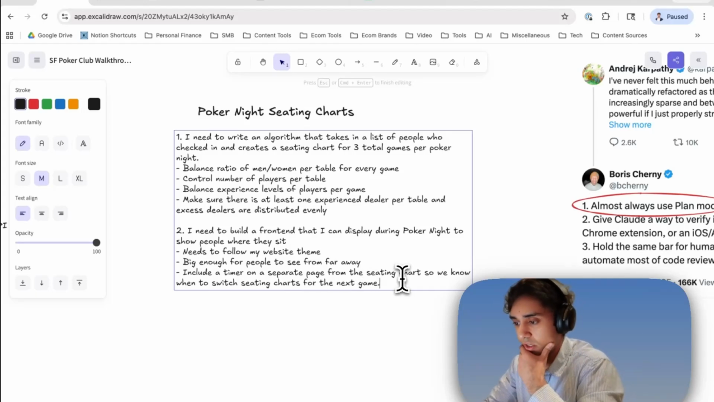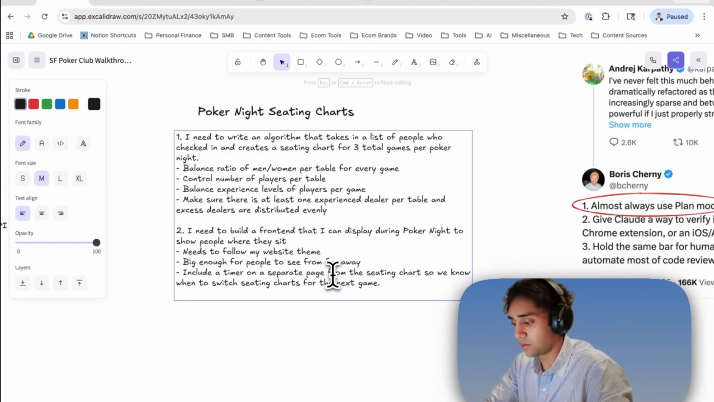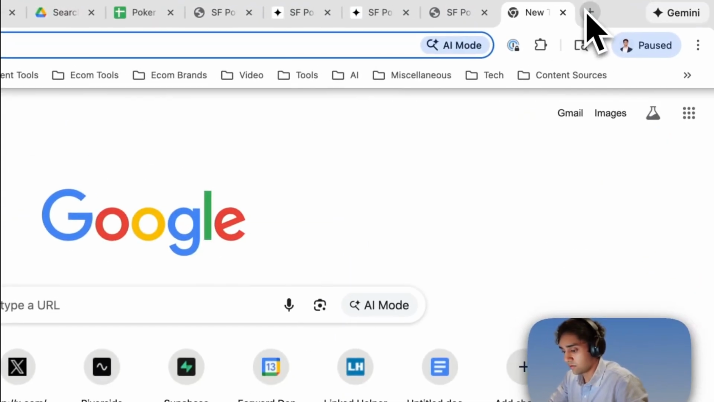All right, so let's make sure everything's there. So I want to make sure it follows my website's theme. I want to make sure that it's big enough for people to see from far away. I want to make sure that it includes a timer. Oh, the other thing that I want to make sure is I want to use ShadCN UI components. So if you are not familiar, make sure to use ShadCN UI components.